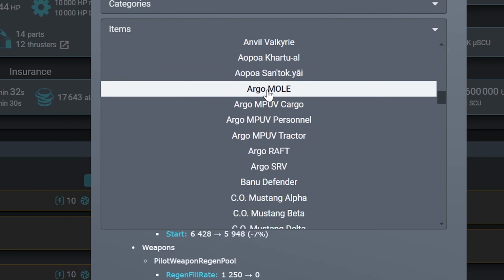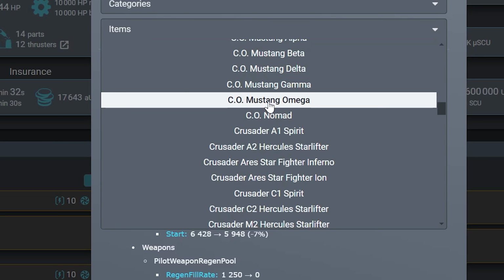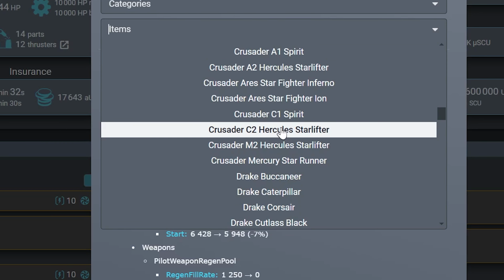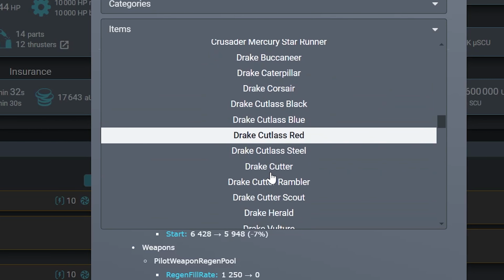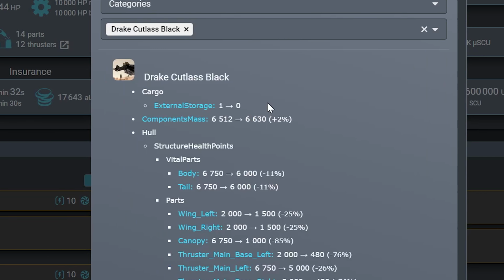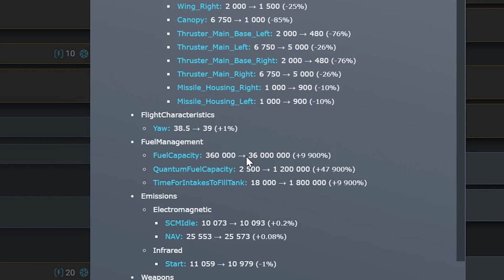I'm just going to pick a few more ships to look at because every single ship has been changed. And if you want to know a specific ship, I do recommend you use this website and use the method I'm doing right here. Find the ship you like and check it out. I can't look at every single ship. So take a look at the Drake Cutlass Black. The hydrogen fuel has been increased to 36 SCU, that's good. And the quantum fuel capacity is 1.2 SCU. And the time for intakes to fill tank also increased.